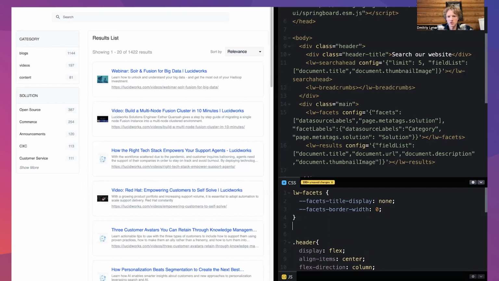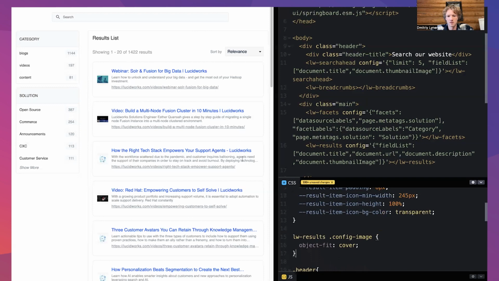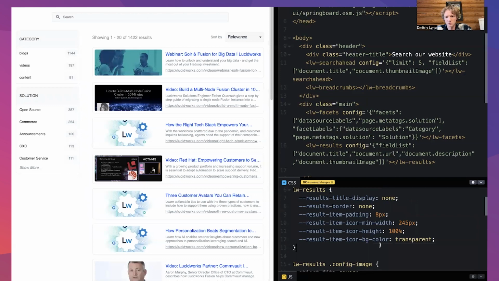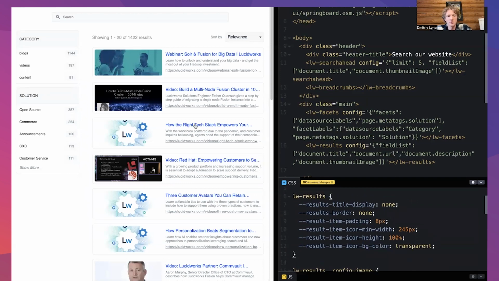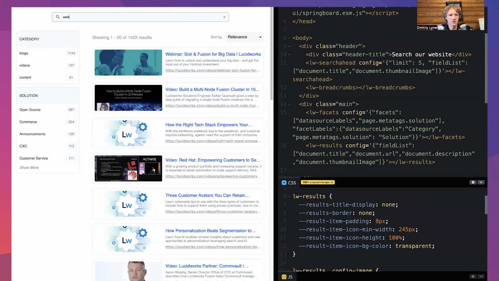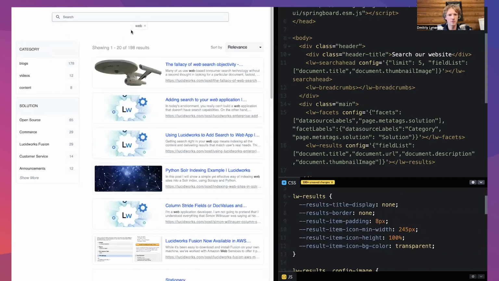I'm going to do something similar to results, although I'm going to paste this. And what I'm going to do is I'm going to also remove the borders and the title, but most importantly, I'm going to make the image a little bit bigger. Cool. So I pasted a few additional properties to spare myself from having to type them. And as you can see, the image is bigger, the border and title is gone. And at this point, this is starting to look a little bit like the site we want.